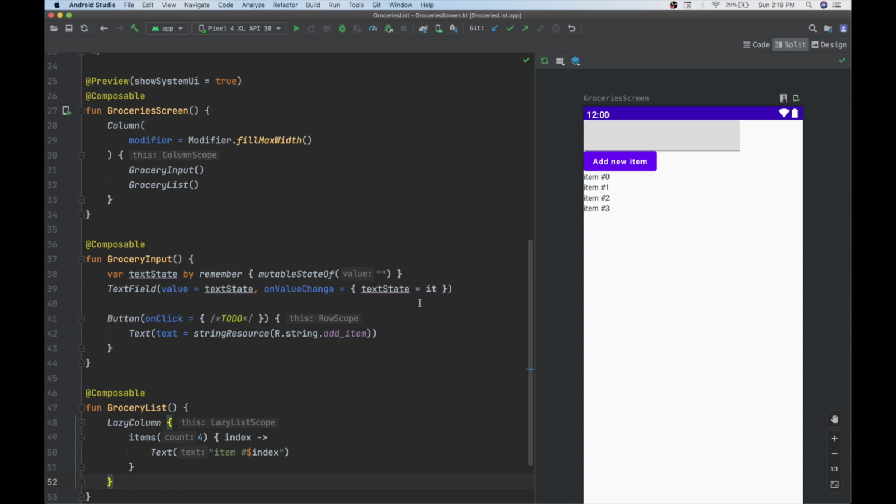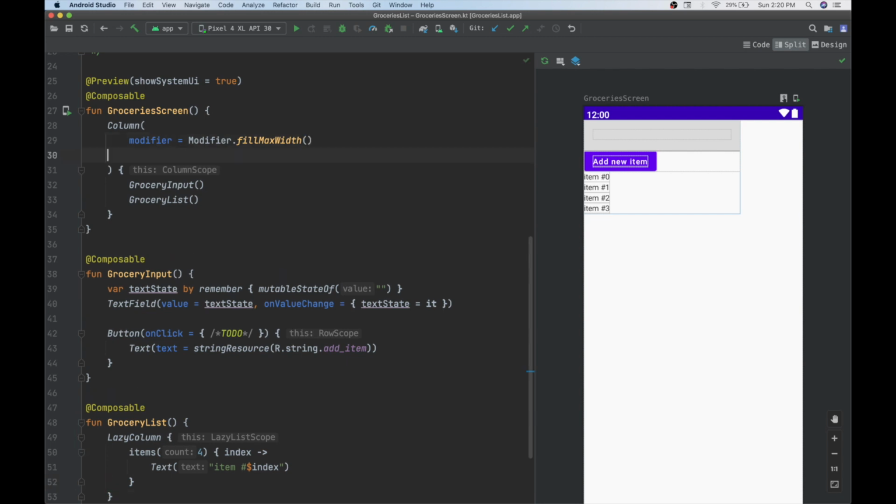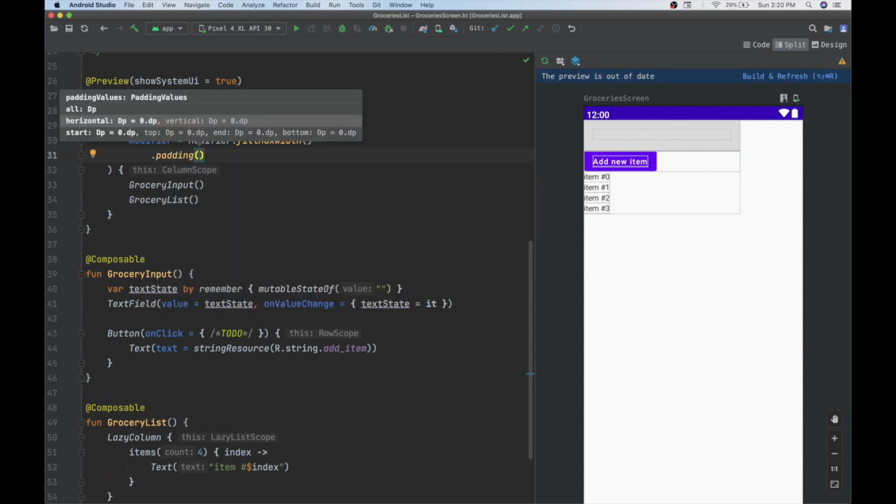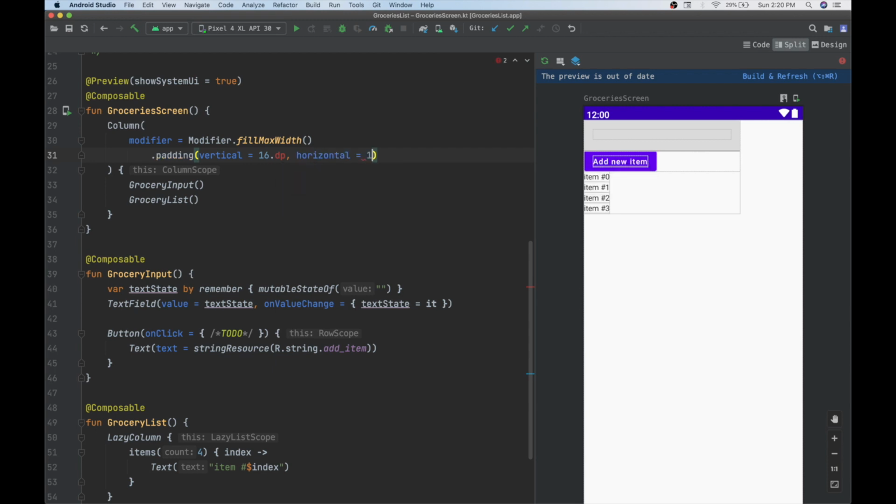Now let's clean this up a little bit more. So what we want is, ideally, some padding, right? At least 16 dp padding just to make these nicer. So to do that, we can just go here and make it on the entire screen. And so this padding, we would want it vertically to be 16 dp, just like the usual, and 16 dp horizontally. Okay, and this should make this a little bit nicer.